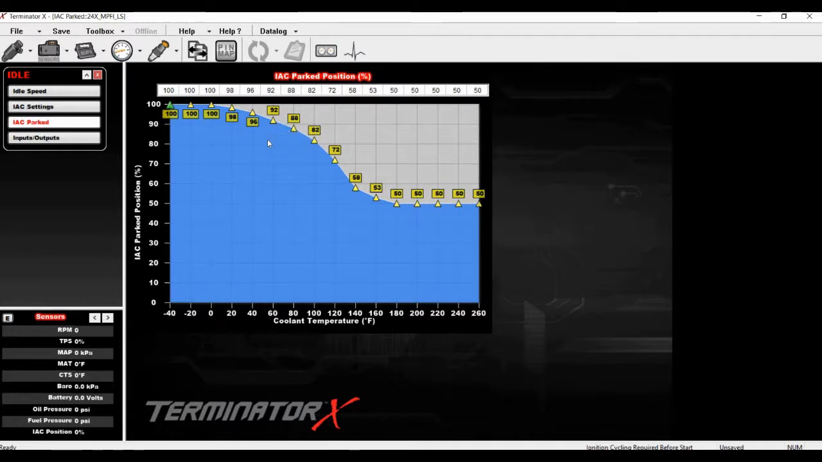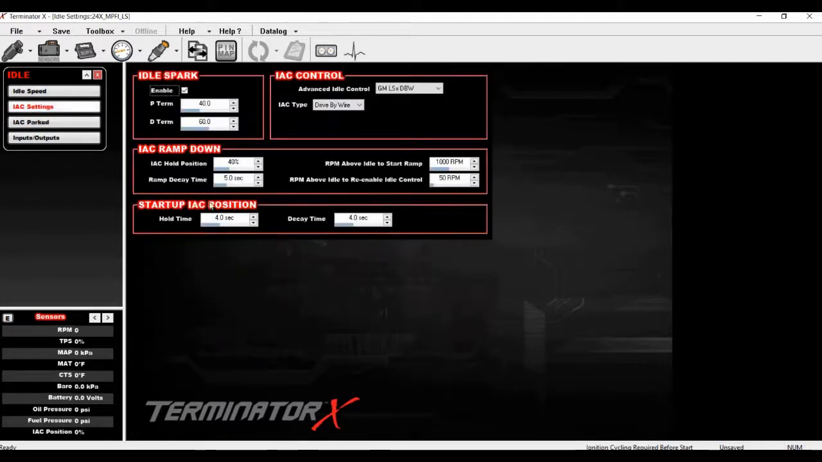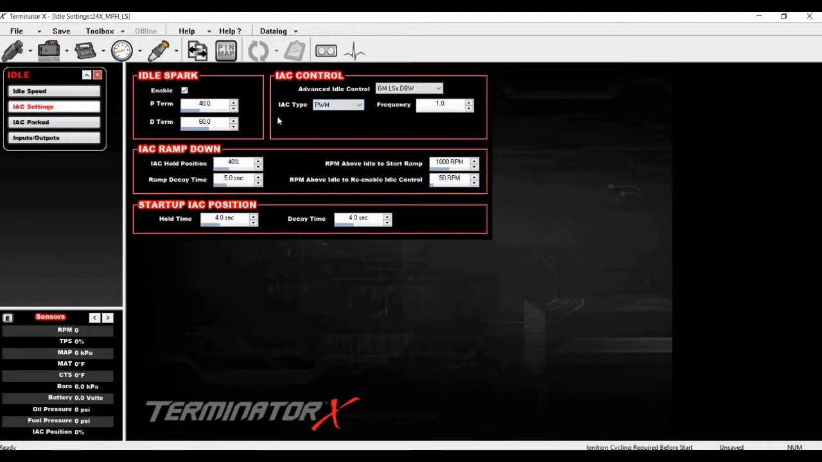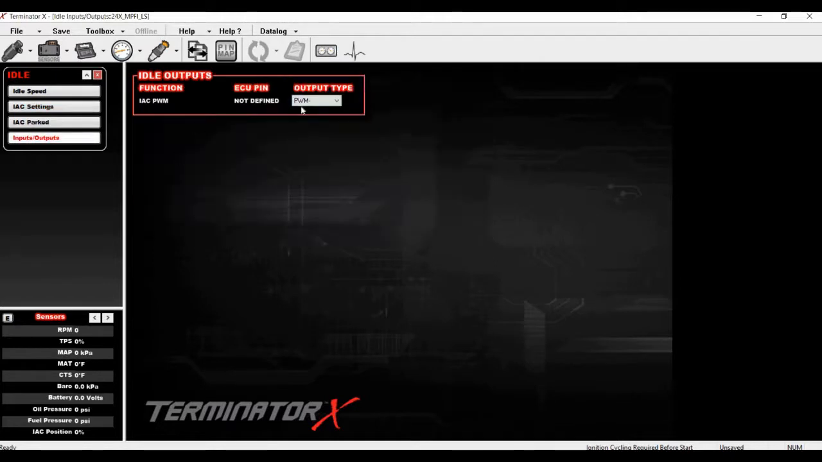As soon as the engine sees crank to run RPM, then it will revert back to these IAC position settings for startup, and the hold time will hold for 4 seconds and then ramp down over a 4-second period. I/O on this is not really used unless you have the PWM set up, in which case you can set the output type, but you actually can't because the Terminator X setup uses a pulse width negative signal for all of your outputs.